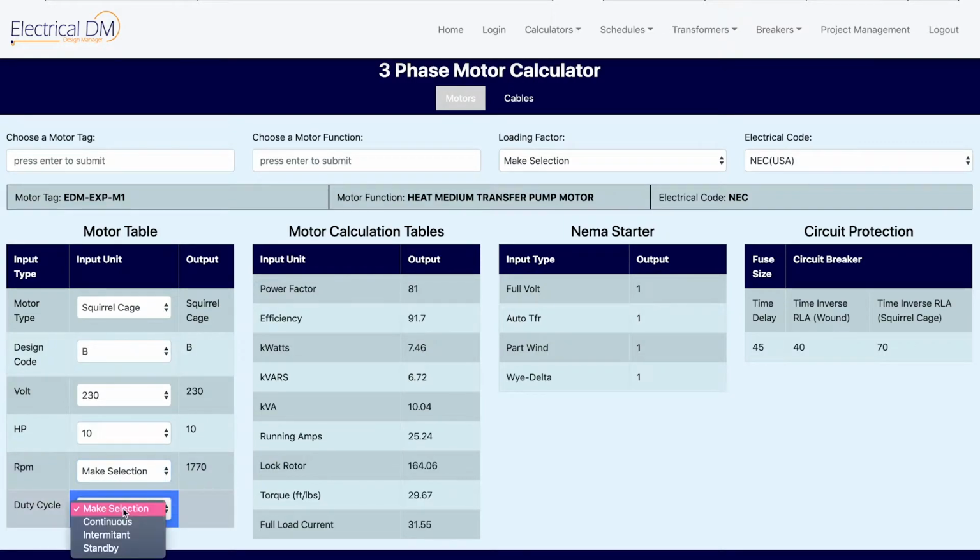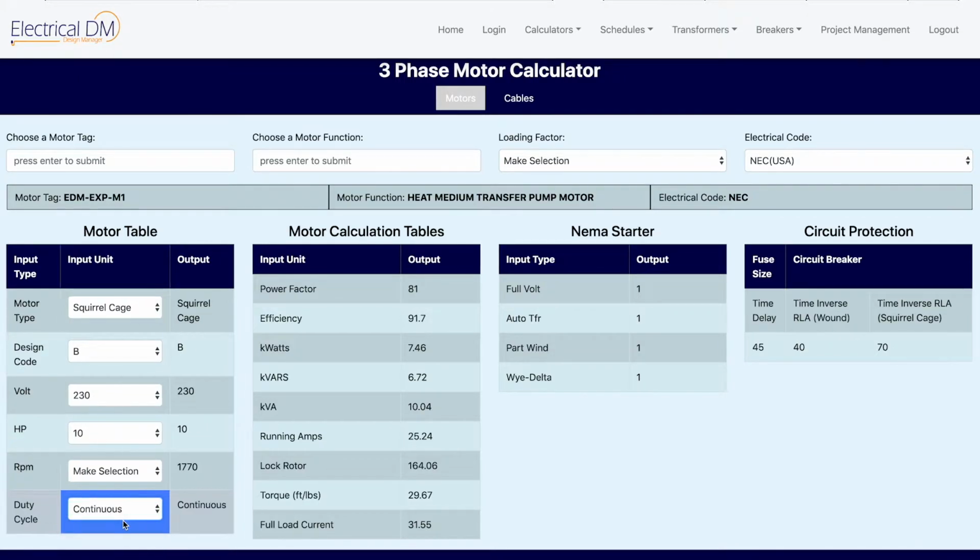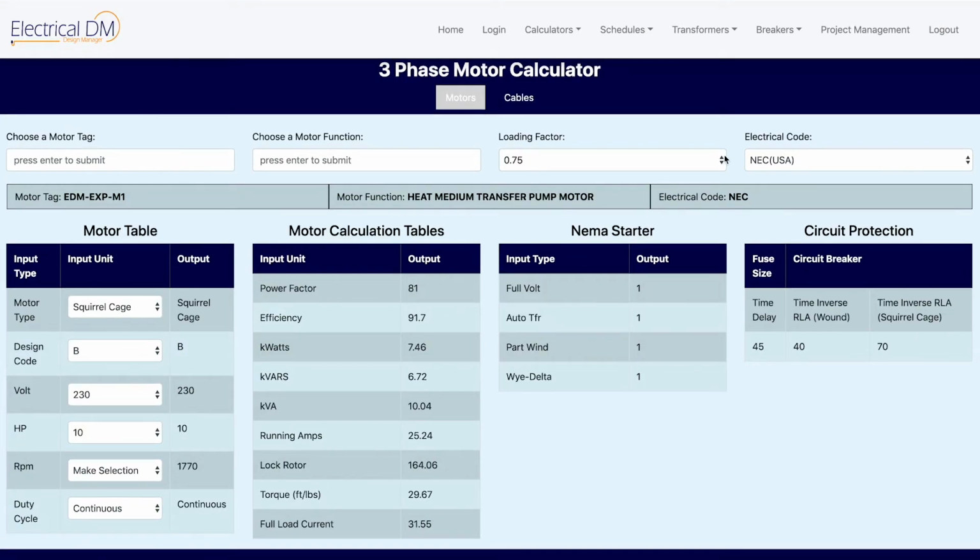Once these selections are made, the program calculates the required data to determine starter size, breaker or fuse protection, cable size, approximate cost per unit, and operating cost of the motor. Before we move on, some clarification as to how EDM determines ampere designations such as full load amps, full load current, and running load amps.